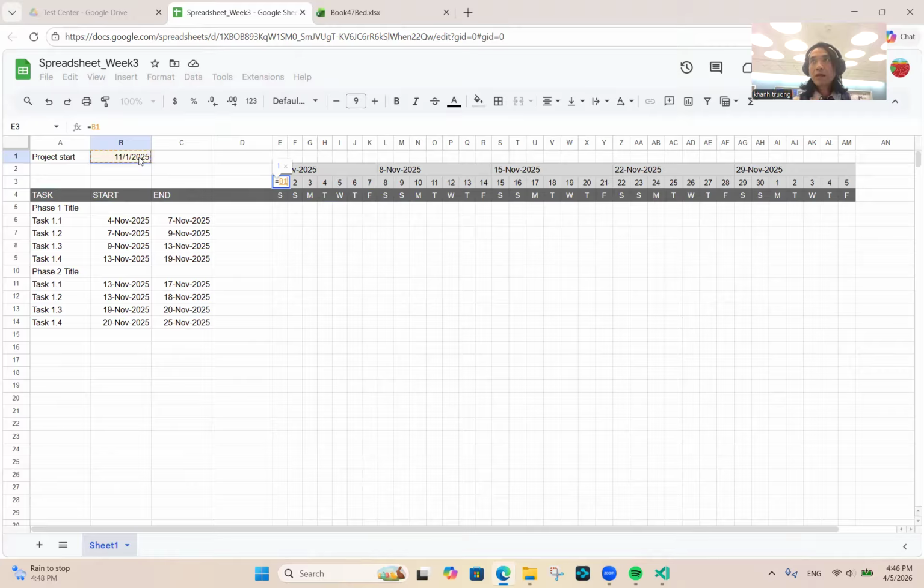But I want to make sure that it's going to be fixed, right? So I put a $ sign on both column and row. I put a $ sign in front of the column and the row just to indicate to Excel not to change the column or the row. It's going to be fixed right there.